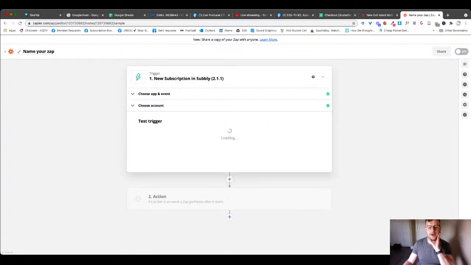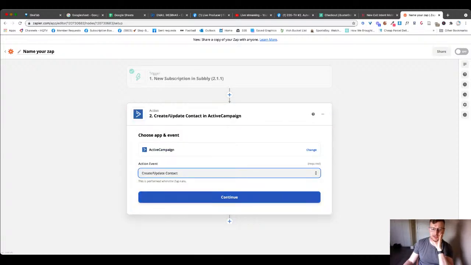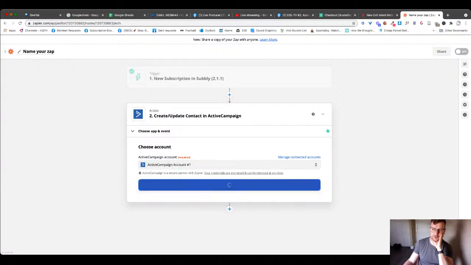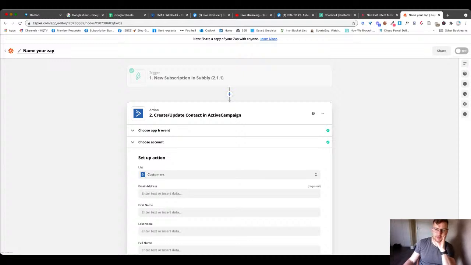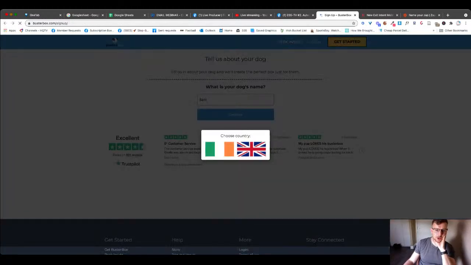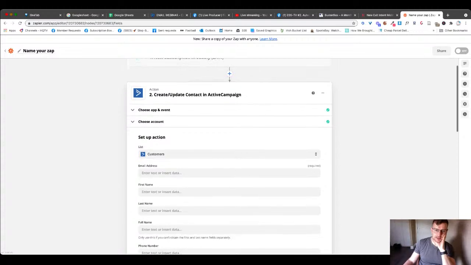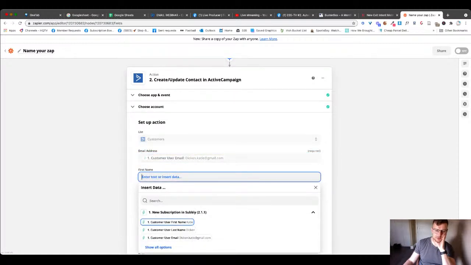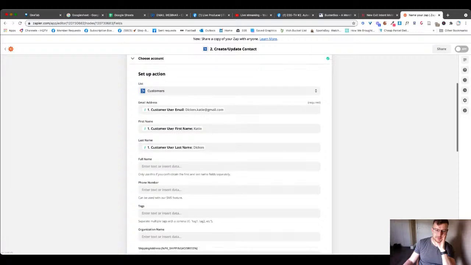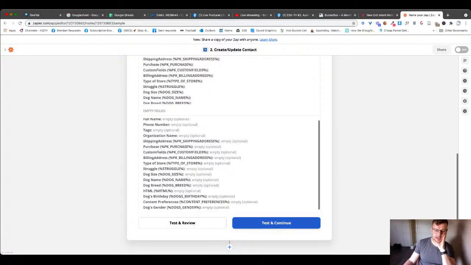Now it's going to ask me, when someone signs up, what's the action you want me to take? You click Active Campaign, and click Create and Update a Contact. Again, if you're using MailChimp or whatever it is, you can select whatever software you're using. Then it asks you to set up the action. The list you're going to choose this time is customers. So people come to our website, enter their email address perhaps on a pop-up or sign-up form, and become a lead. Now we're telling Active Campaign that if they actually sign up in Subly, you need to move them to the list customers. You fill out the information here: the email address, customer first name, last name, and any other information that's passed. Then you click Continue, and essentially that's it. Test and continue.